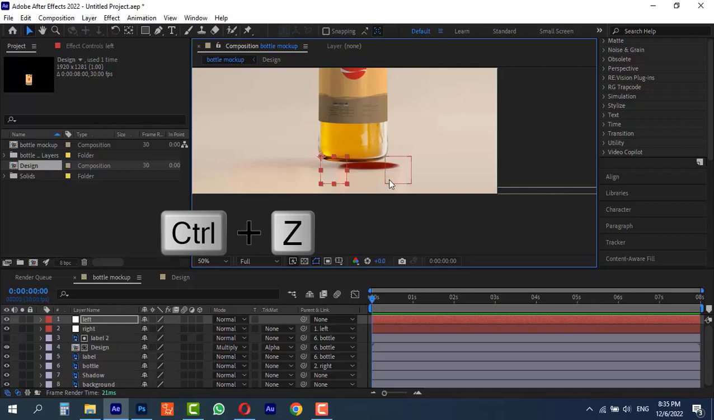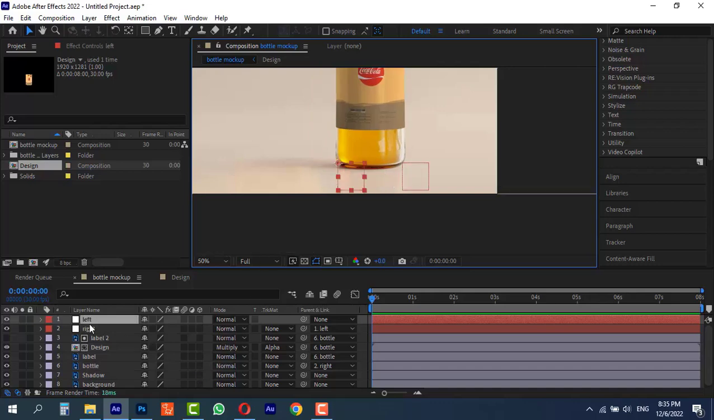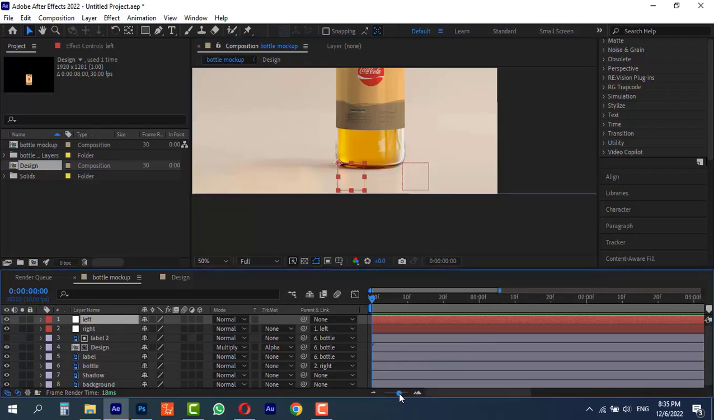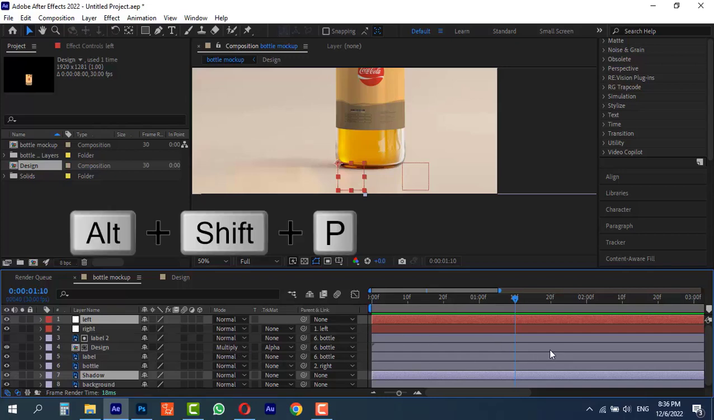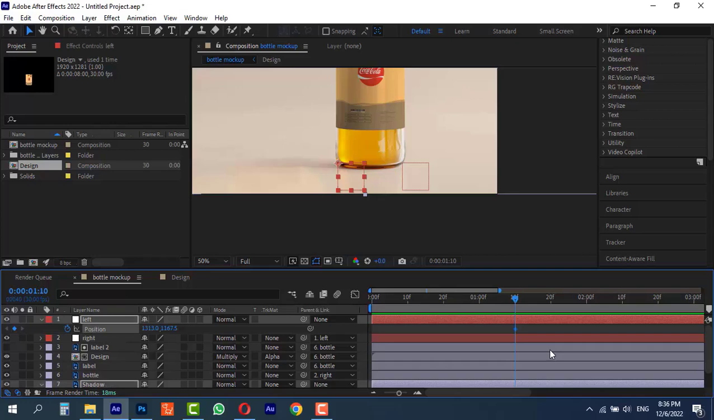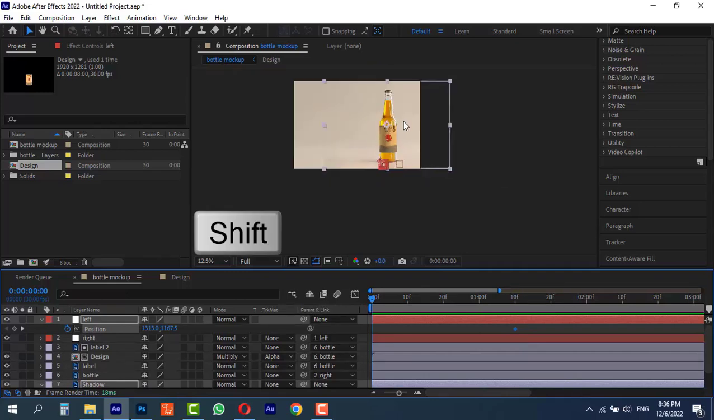Press Ctrl Z. Now suppose that we want to animate this bottle in 1 second and 10 frames. I select the left layer and the shadow layer by holding Ctrl because the shadow layer is separate. In the same frame we are in, by holding Alt-Shift-P, I create a position keyframe. I move the CTI to the first frame, and I take the bottle out of the scene by holding Shift.